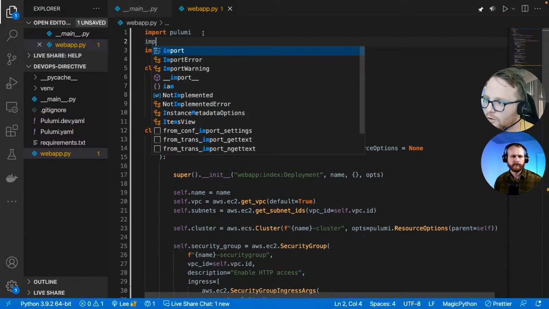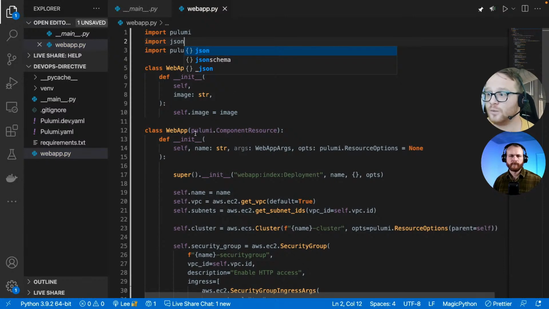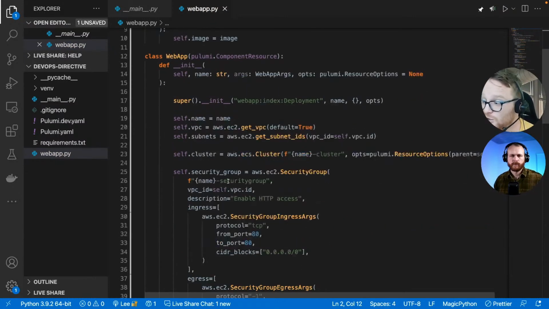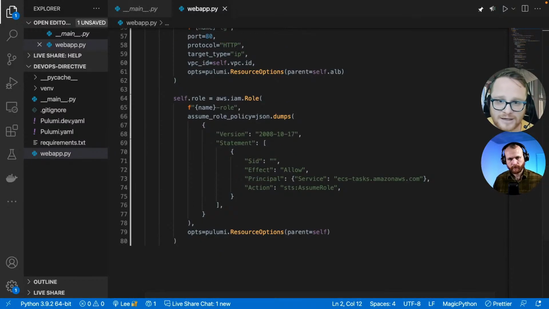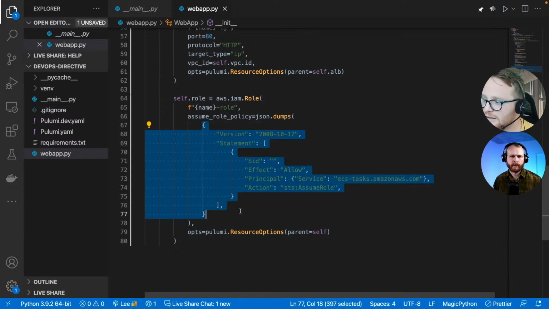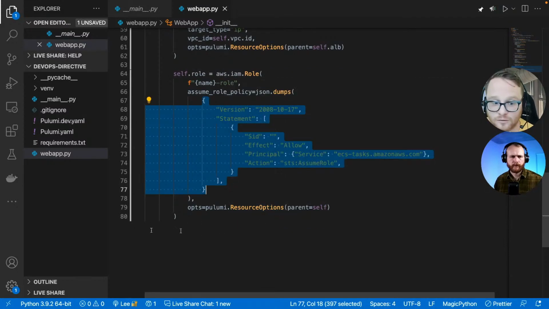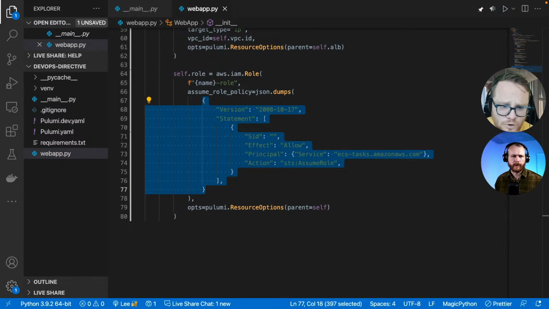Import JSON, which shows you that within your Pulumi programs, you can use pretty much any Python package you want. So if you have a favorite Python package that you want to use in your Pulumi program, it's totally possible to do so. I'm using the JSON package to help me create my assume role policy, right? Like it's gonna turn this dictionary here into JSON that gets passed to this property here, which I think is often a really, really nice way of being able to create things, right? Yeah, for sure.